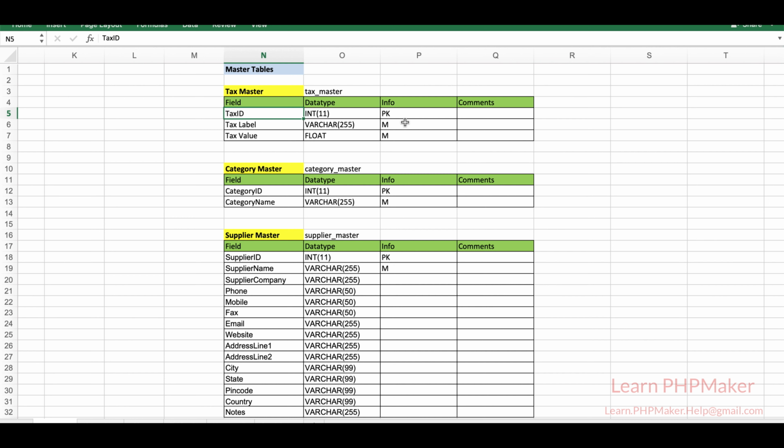Similarly, category master is to categorize the item. For example, for an electronic shop, they may sell phone, tablet, laptop, or other electronic items. So you can create a category for phone, tablet, laptop, and so on, and that will be linked with the product. Supplier is the one who supplies the goods or items.